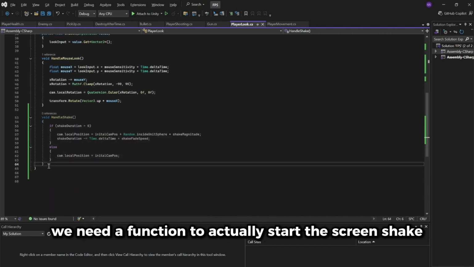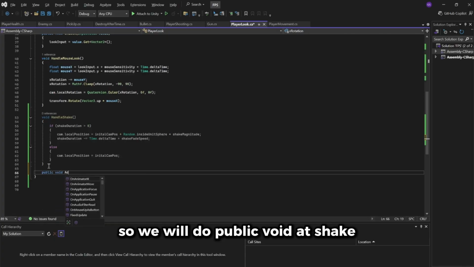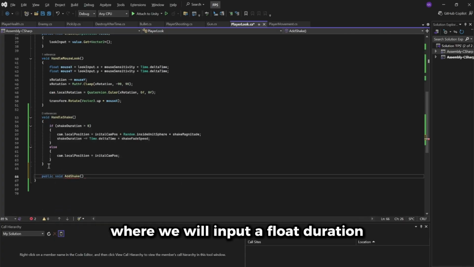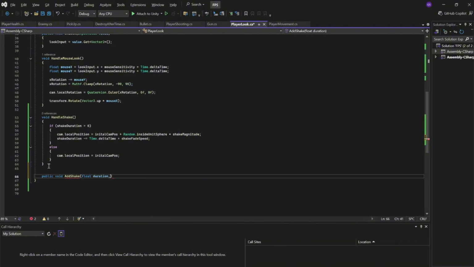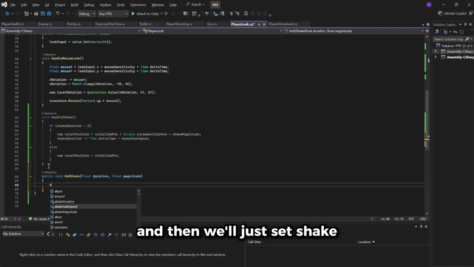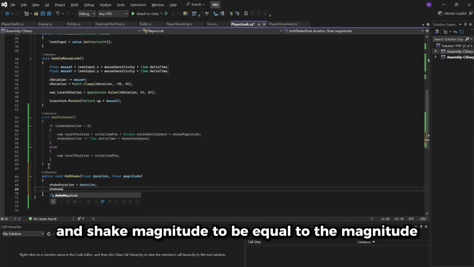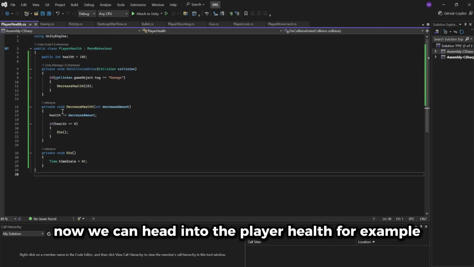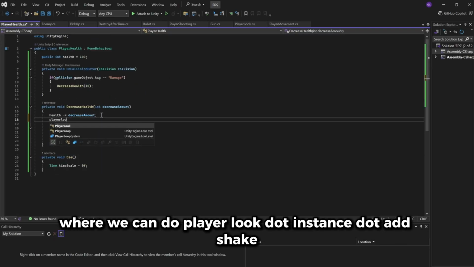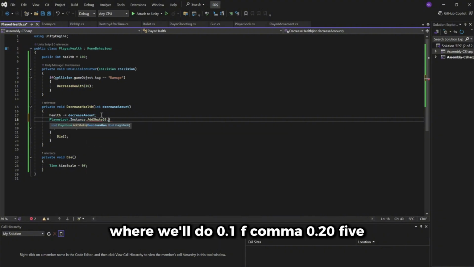Now lastly we need a function to actually start the screen shake. So we will do public void AddShake, where we will input a float duration, comma, a float magnitude. And then we'll just set shakeDuration to be equal to the duration and shakeMagnitude to be equal to the magnitude. Now we can head into the PlayerHealth, for example, where we can do PlayerLook.instance.AddShake, where we'll do 0.1f, comma 0.25.